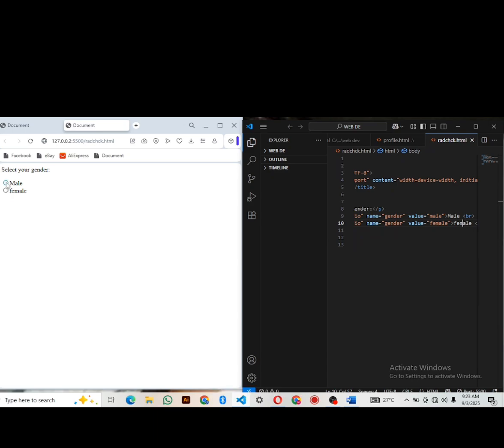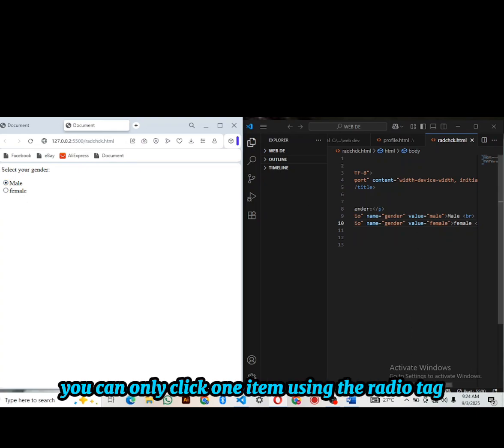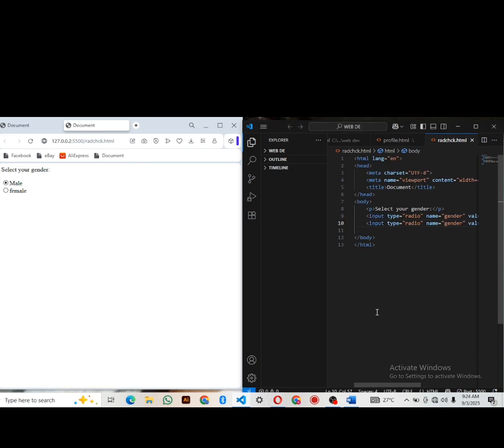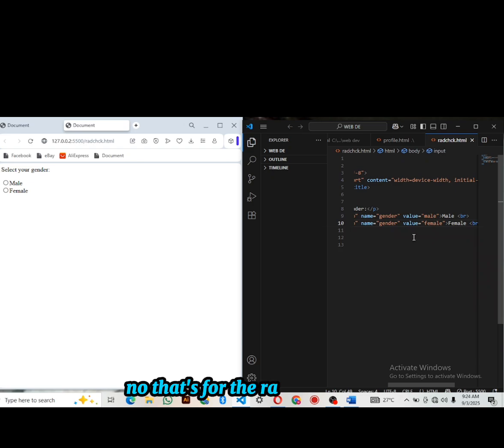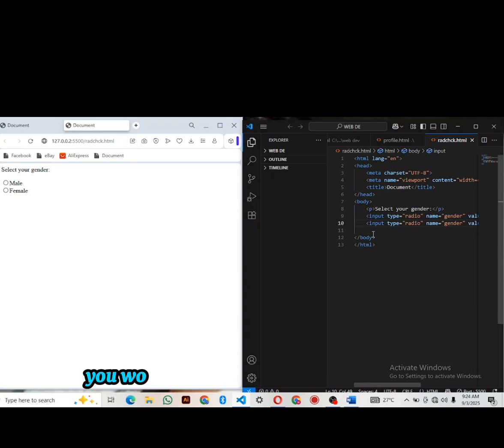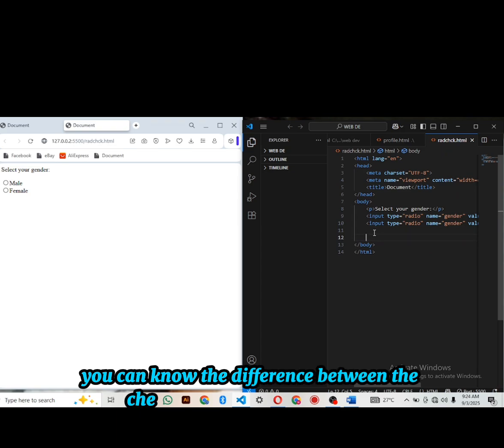Now you see, if you click on male, it goes out from the female. You can only click one item using the radio button. That's for the radio button, guys. You would want to know how to tag the checkbox so you can know the difference between the checkbox and the radio button.